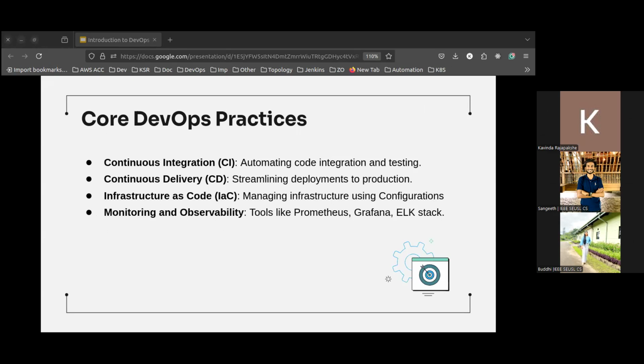So let's talk about the core DevOps practices. We have talked about what DevOps is and why it matters. Now let's look at the key practices that make DevOps successful. These practices help teams deliver high quality software quickly and reliably.